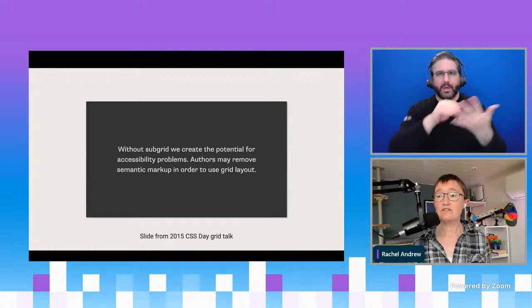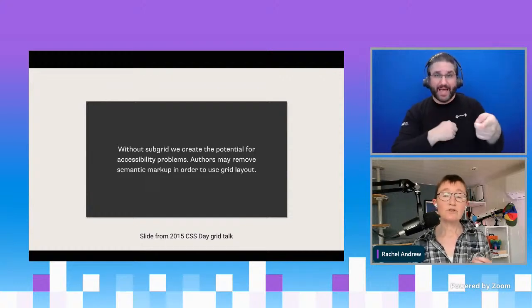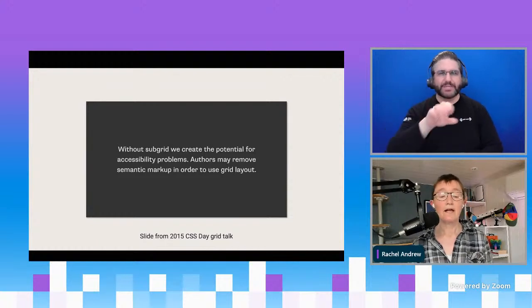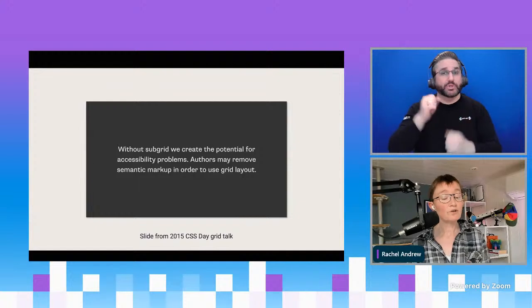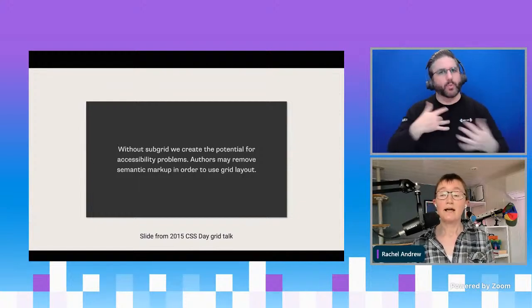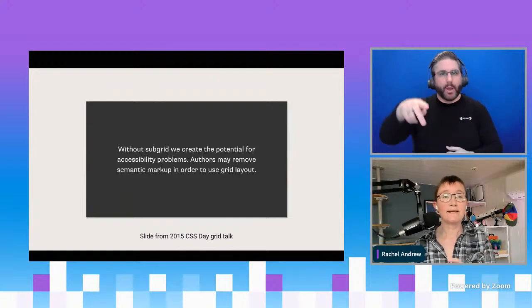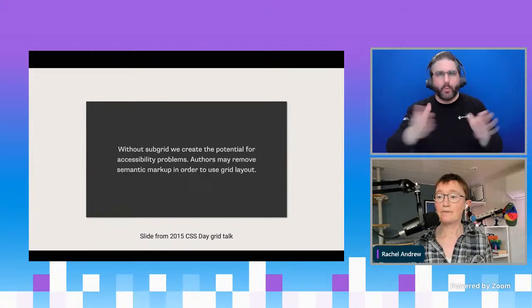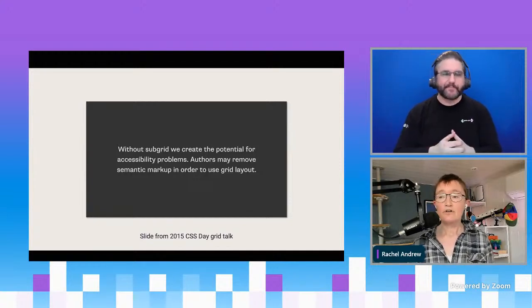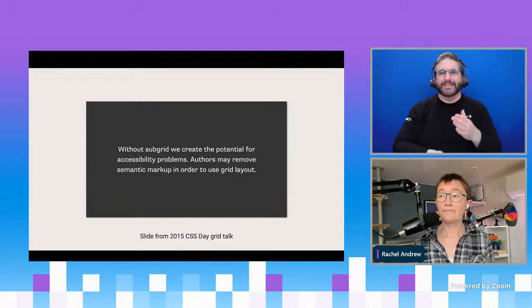And the slide on screen is from my 2015 talk at CSS Day. And here I was talking about subgrid. Subgrid was part of the initial spec and it was removed. And I was really worried that without subgrid, people would start to remove markup in order to flatten out the grid and make it much easier for them to lay things out. So to me at that point, subgrid was a missing feature that was making grid less accessible.